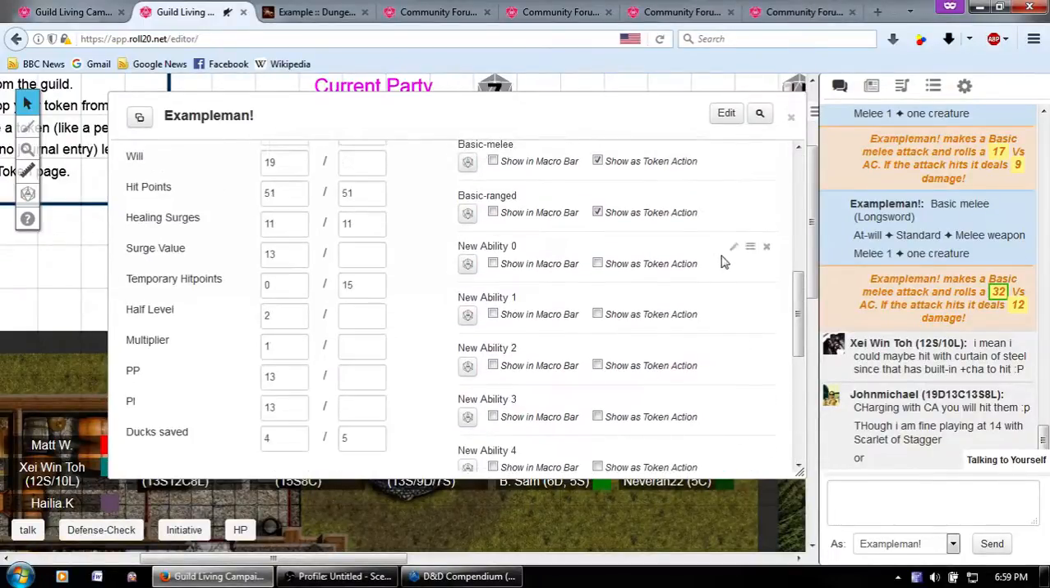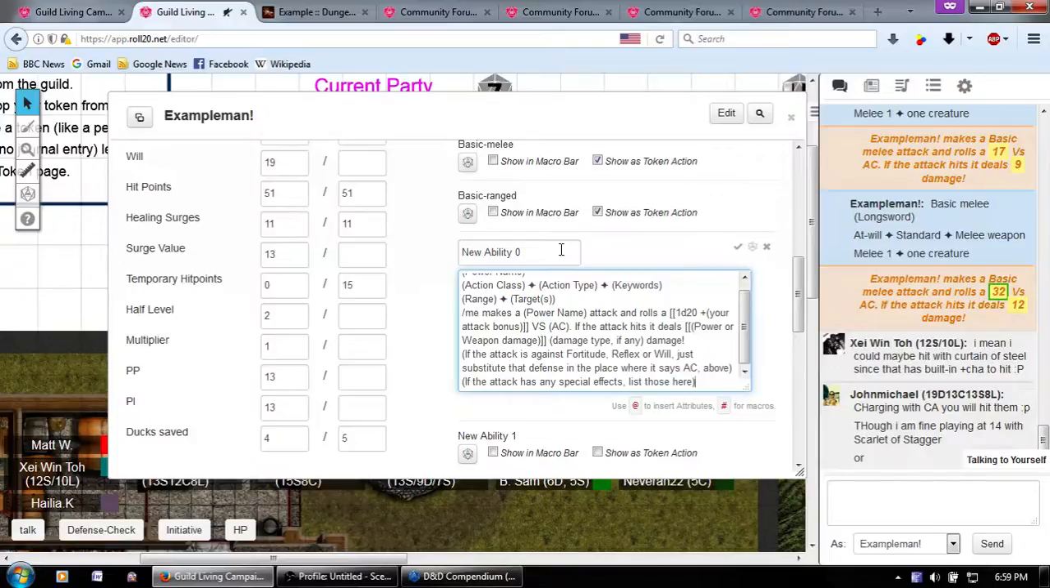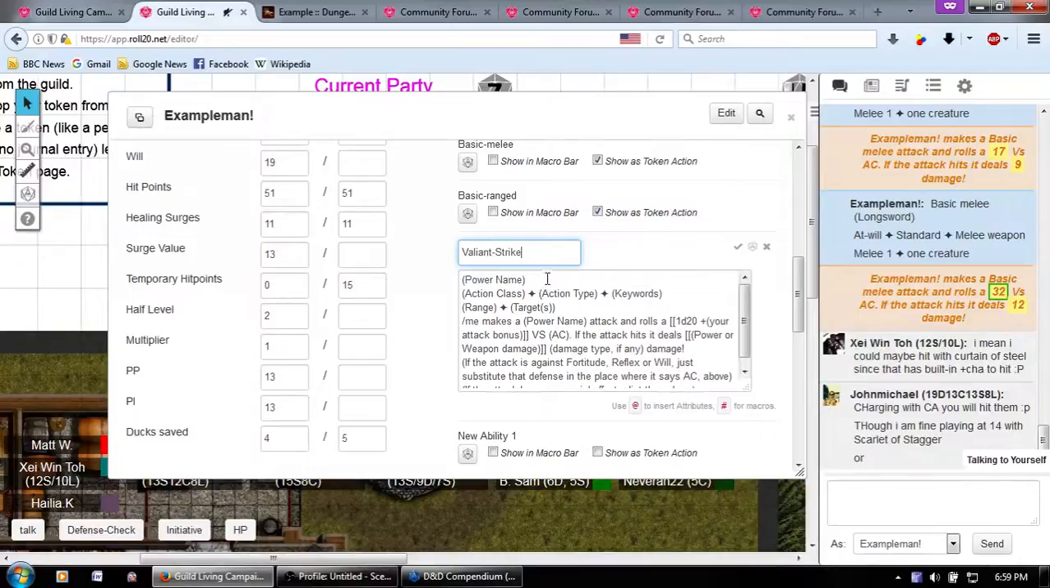scroll down to your new ability, paste it in, and change the name. This is Valiant Strike. Right. So the power name is Valiant Strike. Please remove the parentheses when you do this. The action class, this is an at-will. Okay. Is it an at-will? Is it an encounter power? Is it a daily? The action type is a standard action.